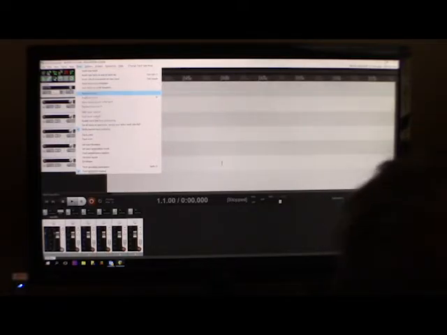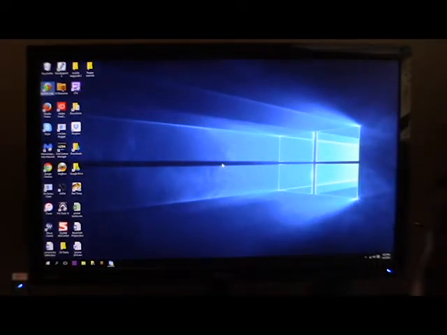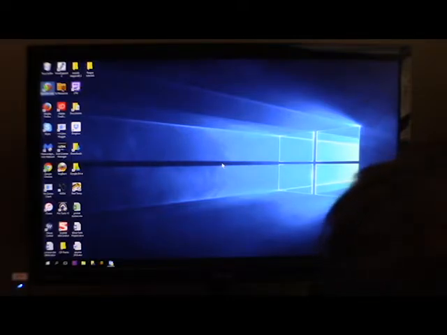So I'm going to go ahead and press enter. Unsaved project, Reaper. And that takes away all those tracks. I'm actually going to cancel all that. And it went through and it just opened up that application.